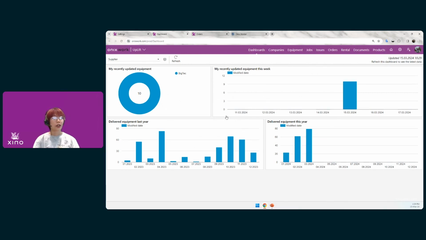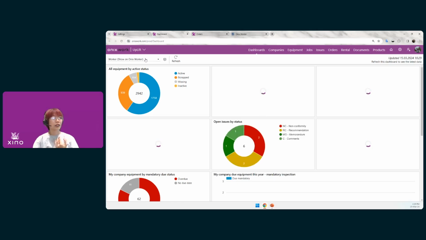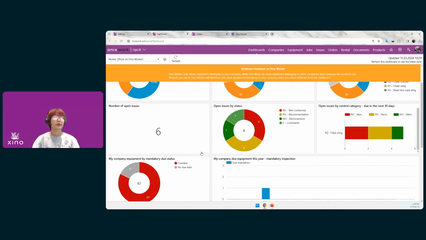And if you have any idea on which widget should be added, we really welcome your ideas in the community for ideas. And then on worker, it is set to show on Onix Worker by default, which means that if your employees are using the Onix Worker app on mobile phone, they can choose the dashboards module and then they can see these dashboards.